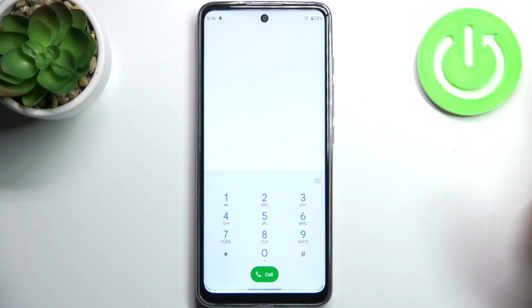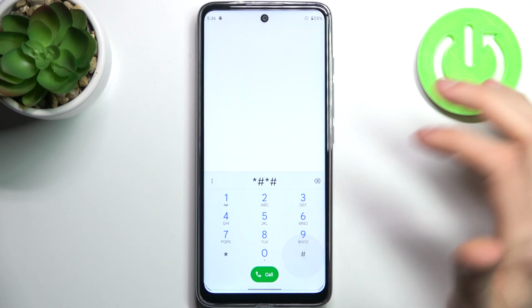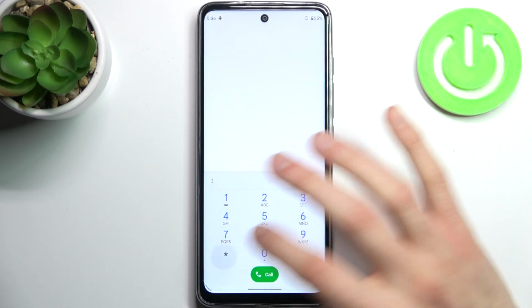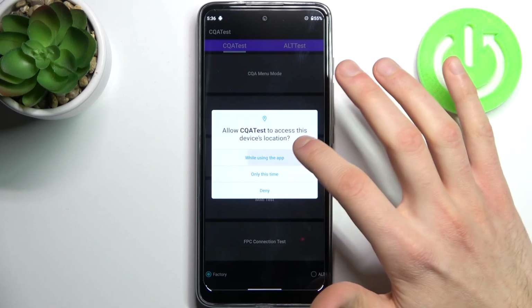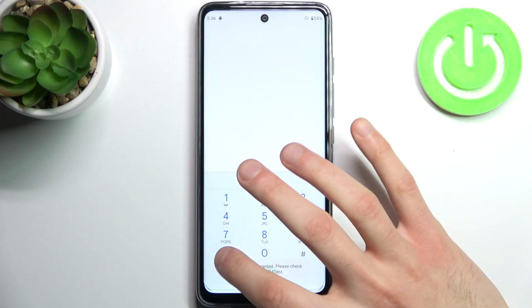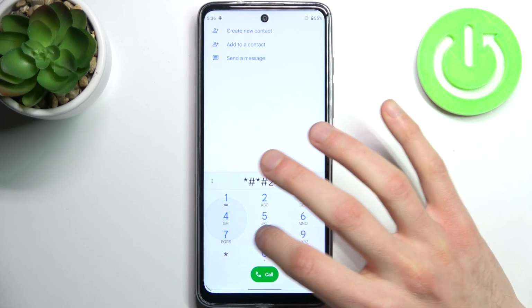The next code will be *##2486*##, and this is something interesting. This is the testing menu. Let's try to do it one more time.